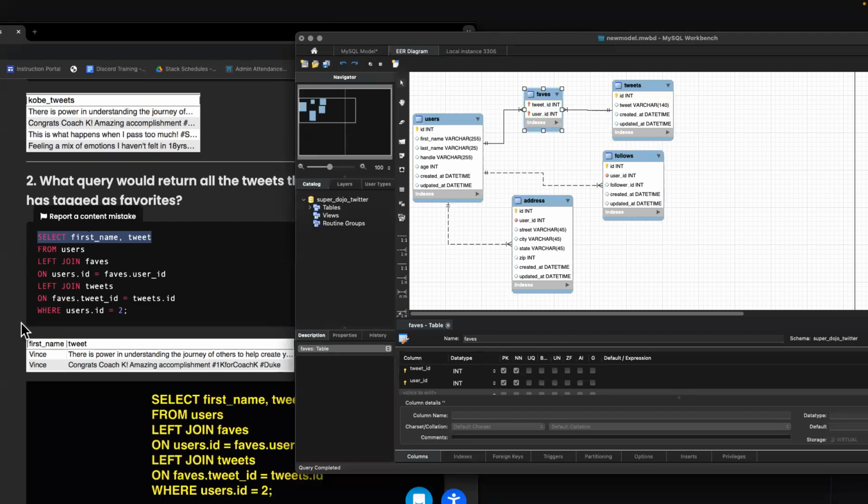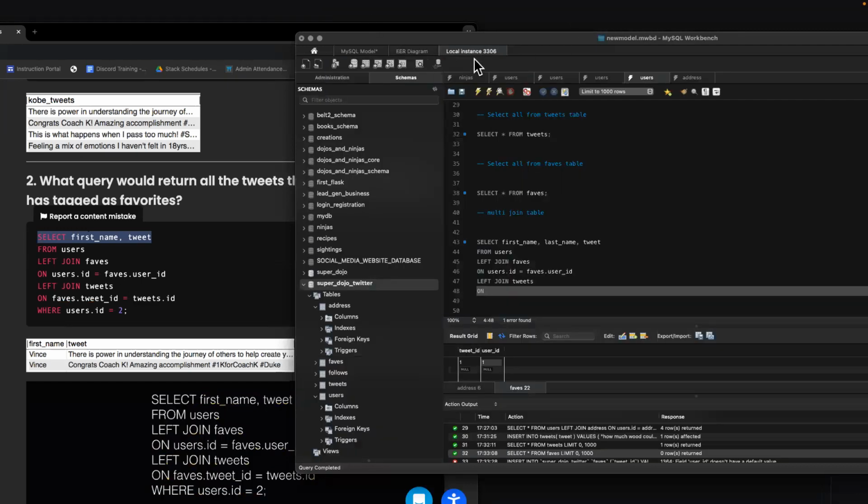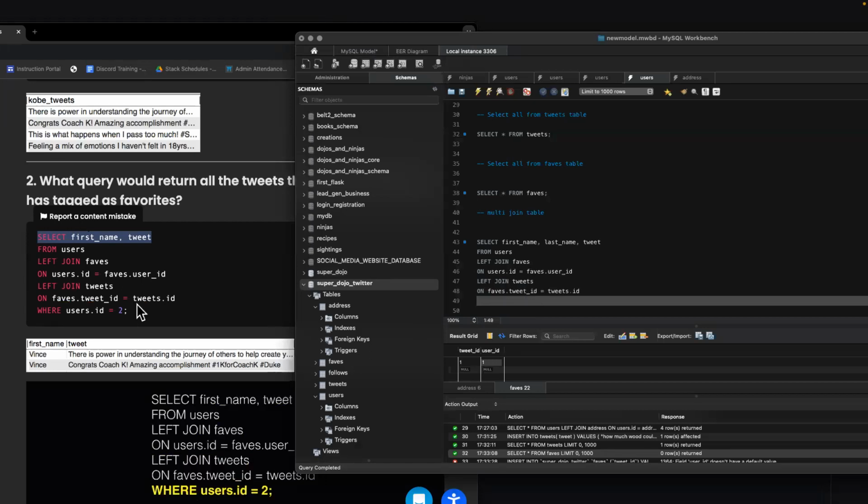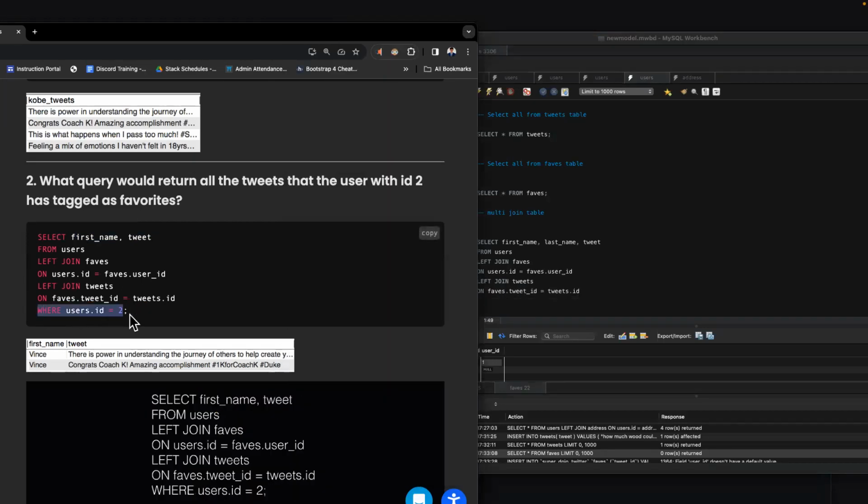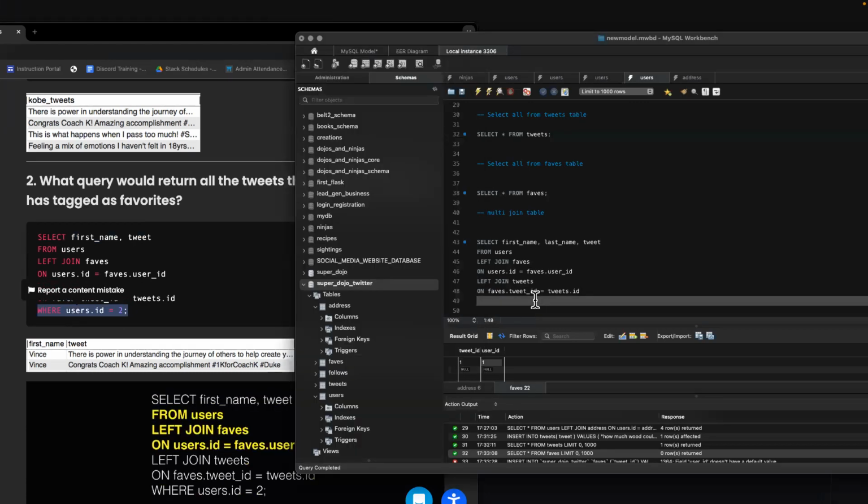All right, so let's finish this out. On faves.tweet_id, where it's equal to tweets.id. And now this last line here is going to specify which user ID we want to see their favorites. So let's see, we have a user ID of 1 for sure. So let's go ahead and see that, where users.id equals 1.